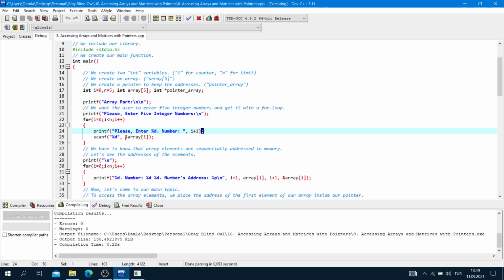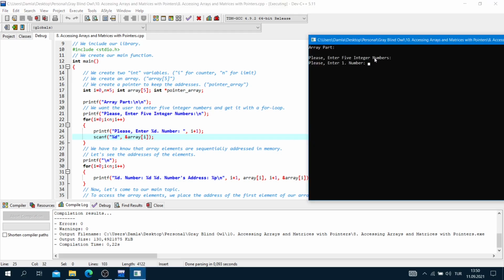And semicolon, scanf the percent d, ampersand array i, and semicolon. This is a classical method. So we get the number. Please enter the first number. I will enter here 1. The second number 2, the third number 3, the fourth number 4, and the fifth number 5.